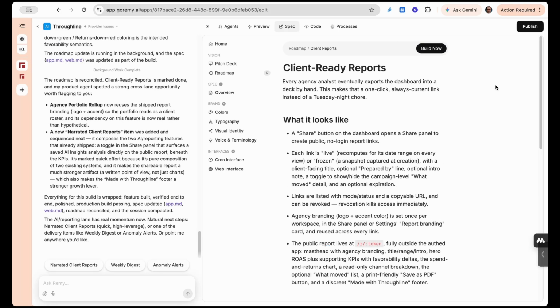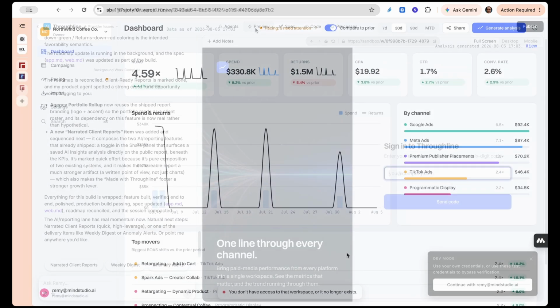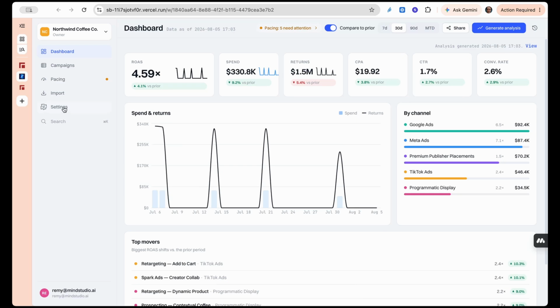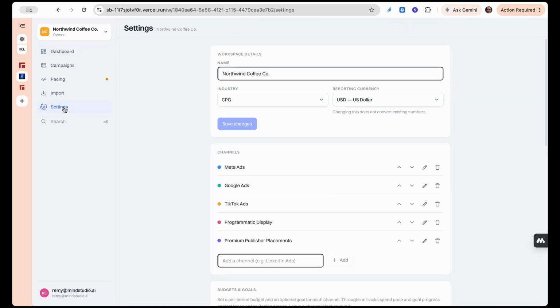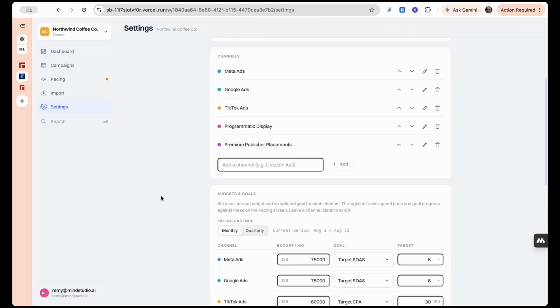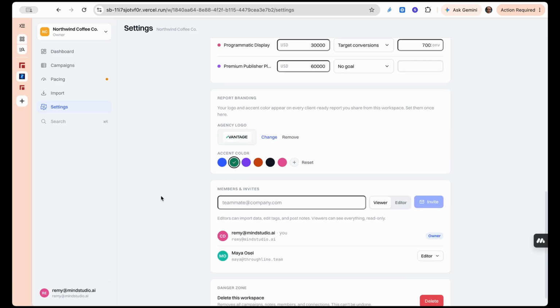Okay, Remy's finished building our roadmap feature. Let's go back into the full screen experience and take a look at it. Now let's take a look at where this report settings is. This has 2 parts to it. One, we come to the settings and we could specify what our report branding will look like. We can put our logo here. We can set an accent color or add a custom accent color.